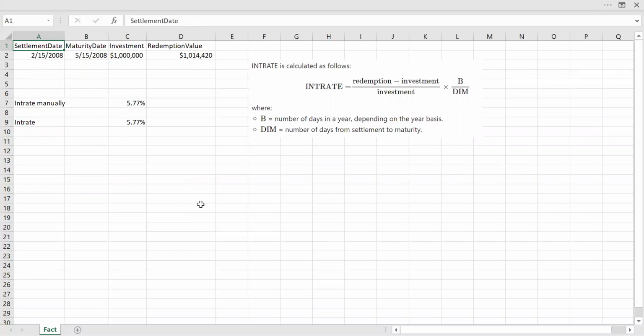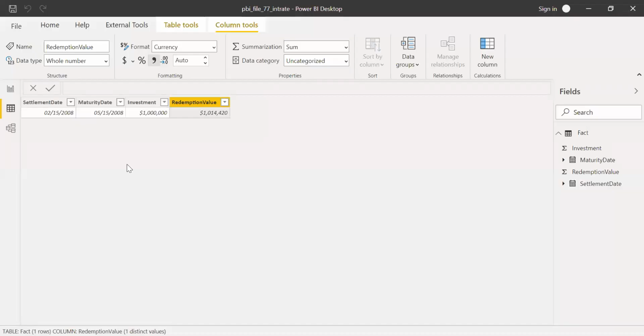Now let's try to do the same thing in Power BI. It's exactly the same, but let's give it a try. Here I have the same information which I shared with you in Excel: the settlement date, maturity date, invested amount, and redemption value. One important thing here is the format of the settlement date. It should always be in a date format. If you have the date in the form of a string, you will get an error. That's an important point here.